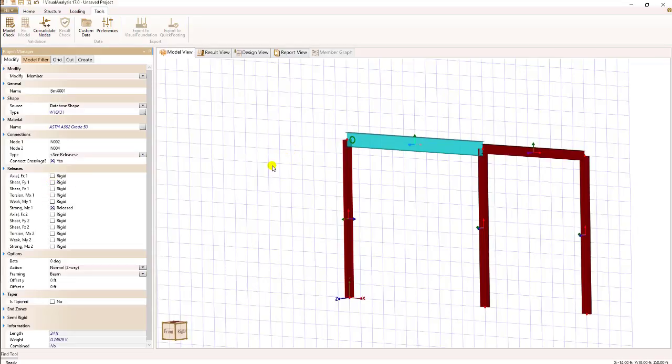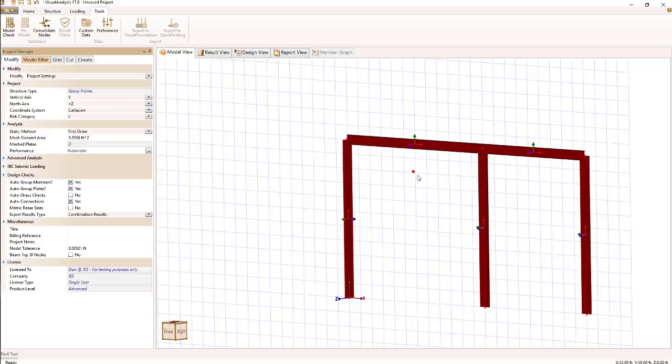An important thing to remember about releases is that if you release too many, you can create an unstable situation. For example, if I release the torsion at both the start and the end of this member, it'd be free to rotate about its x-axis. So a word of caution, do not use too many releases. If you release too many, you will make your structure unstable and you'll not get any results.